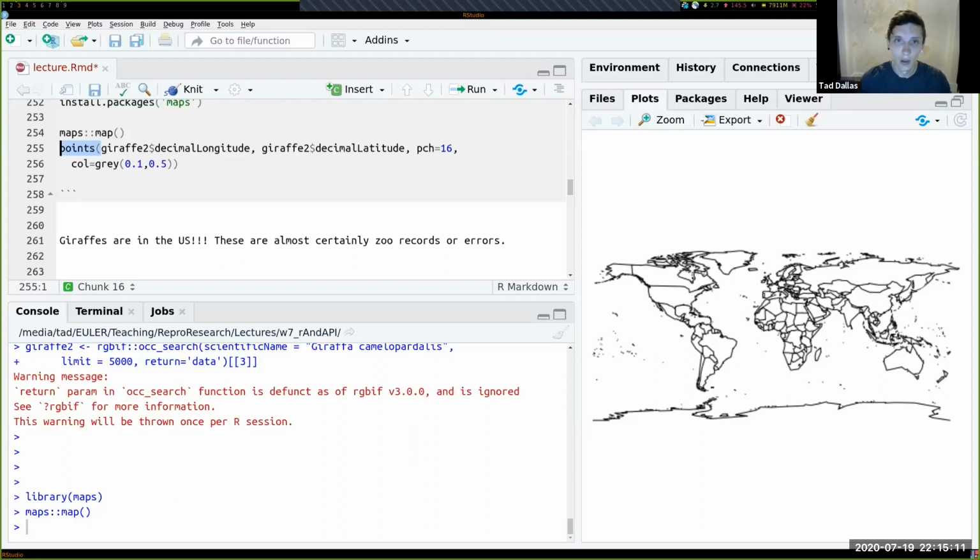And it'll plot points of where giraffes are given this query that we've made. And for these other two arguments that I give it, PCH corresponds to point type rather than size. The default is an open circle and PCH 16 is a closed circle. It just looks a little better in my opinion. And here the color that I'm handing it is a gray with an alpha channel of 0.5. This is also just because I think it looks good. It's not necessary to use this.